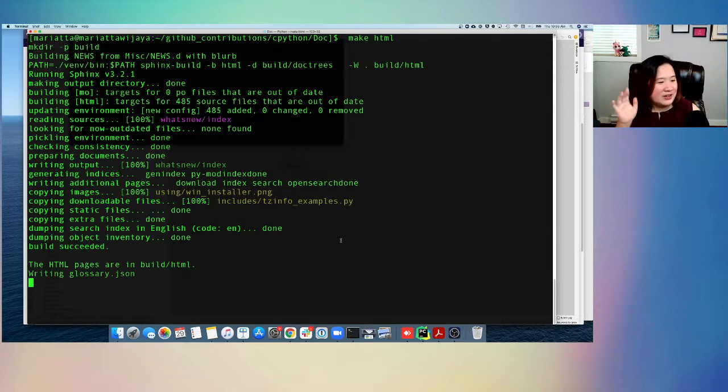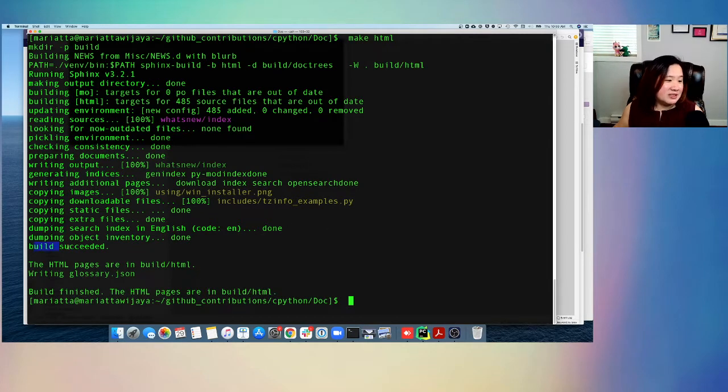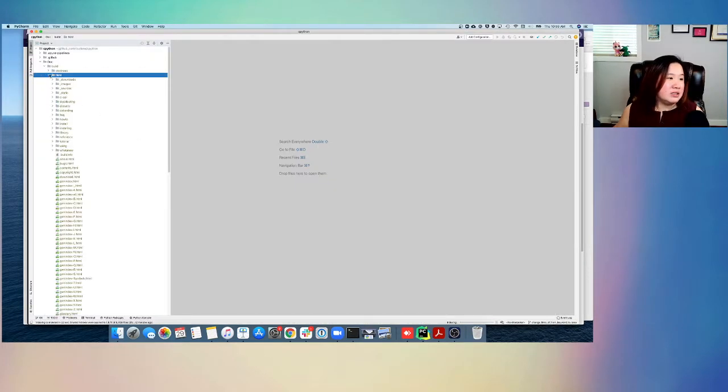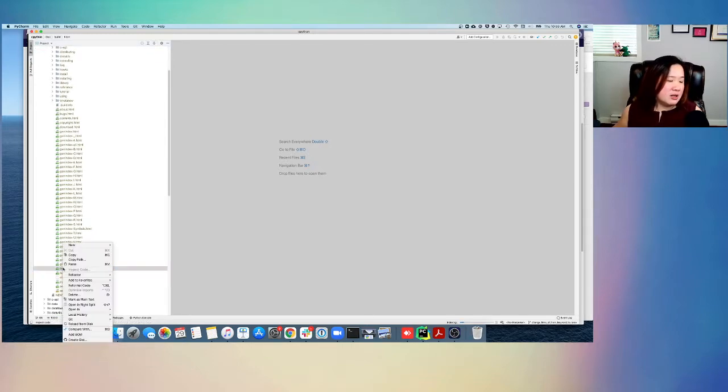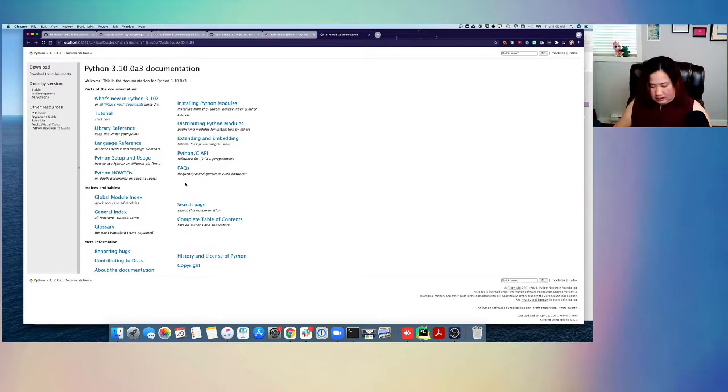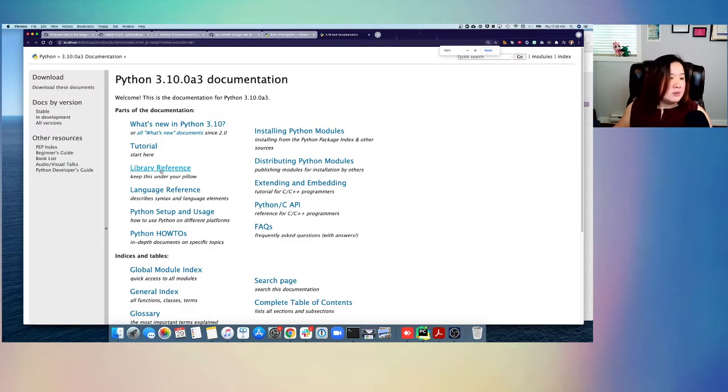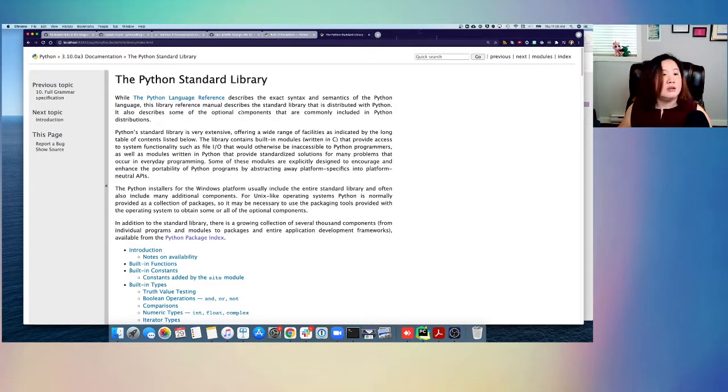Oh, okay, yes. So now it says build succeeded. Pages are in the build HTML. So now I could go to build HTML and there's a lot of files. What I needed is the index HTML file, and I would just go and open it in a browser. Let's look at the browser. I'll make this bigger, so we'll go to the library reference.